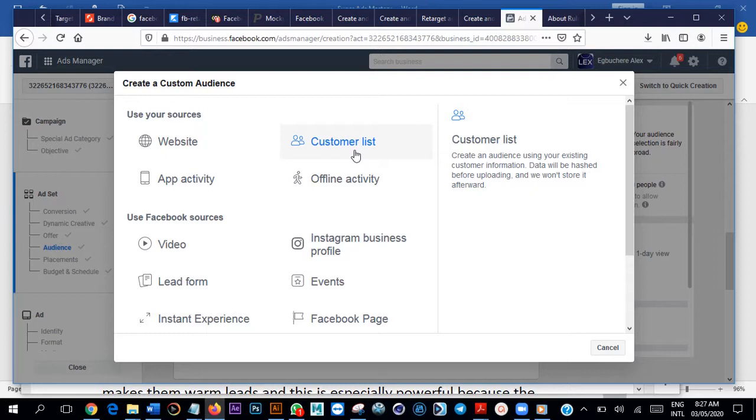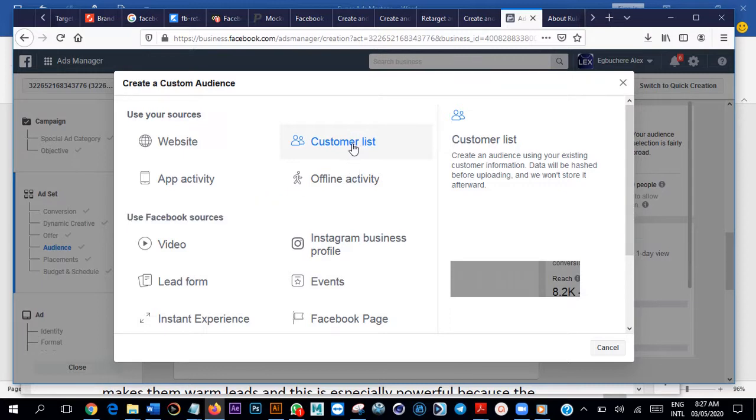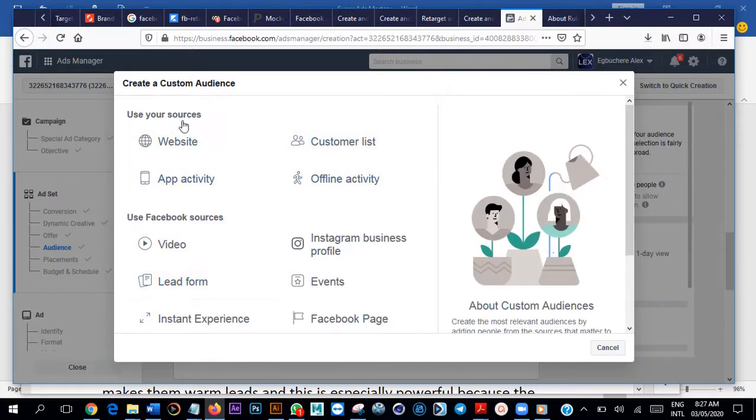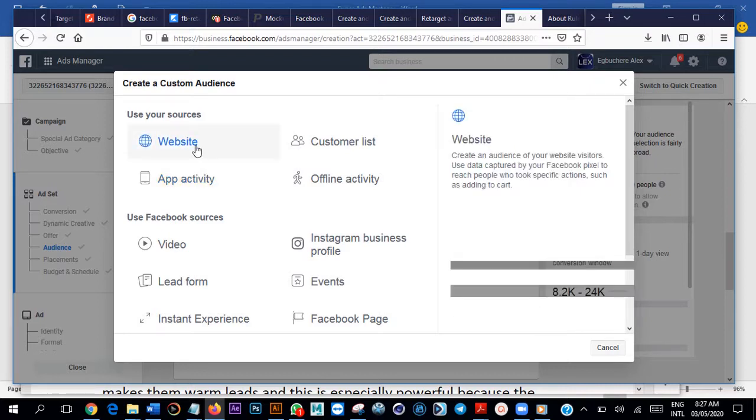If you have a website where you sell something, you probably will have a customer list, because the people that visit and purchase from your store, the store keeps the information and you have the customer list. If you have an application, you install your pixel and you can track activities of people that visit your app or that make use of your app. Now if you have a website or store, you can use this option.